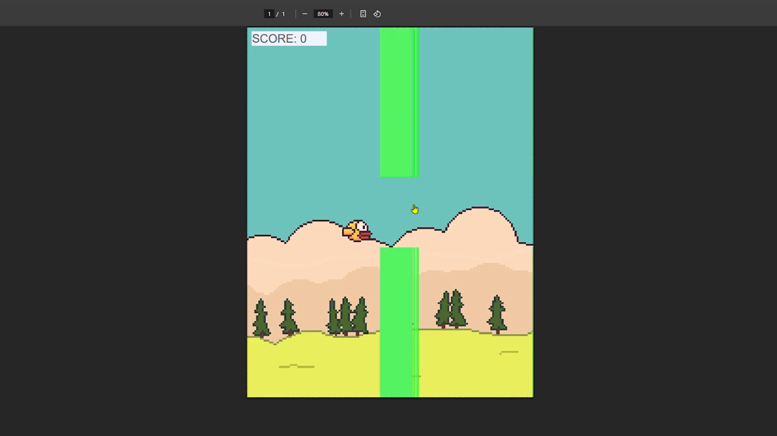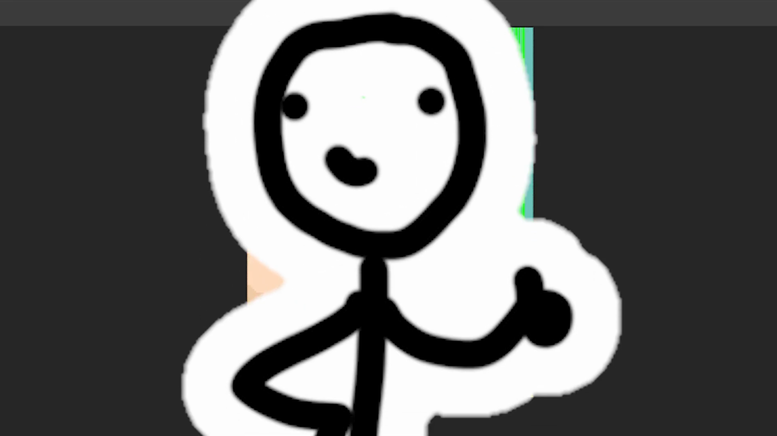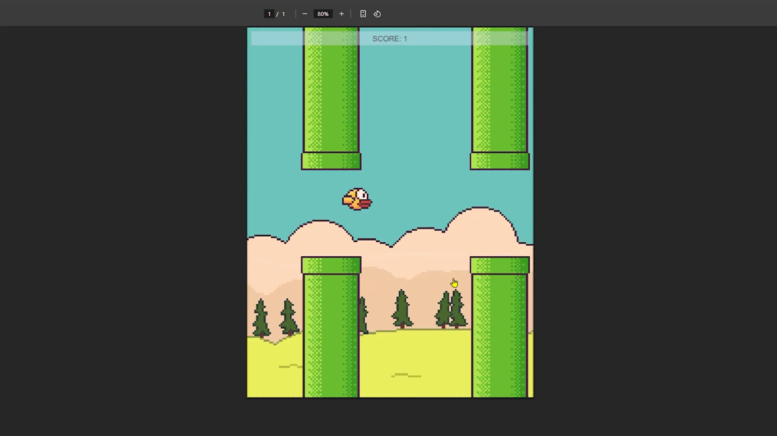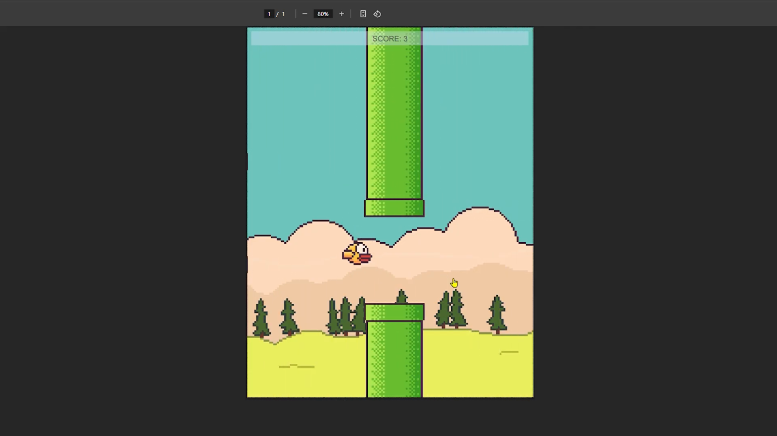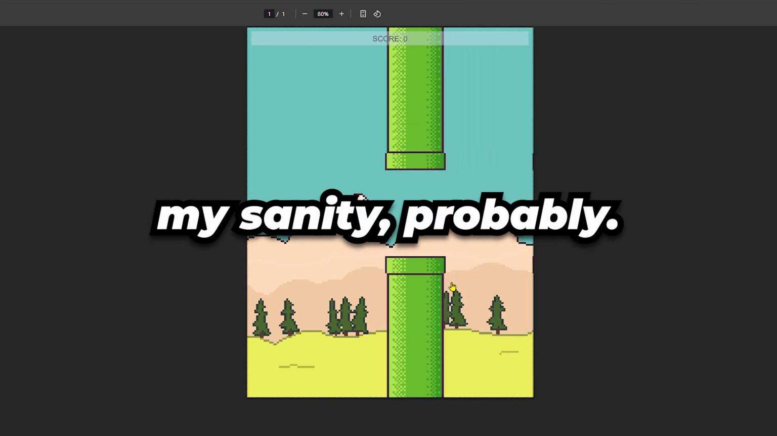Okay, the bird now looks cool, but the pipes are absolute crap. So let me just quickly fix that and bam. Somehow, I actually did it. Flappy Bird in a freaking PDF. What did it cost? My sanity, probably.